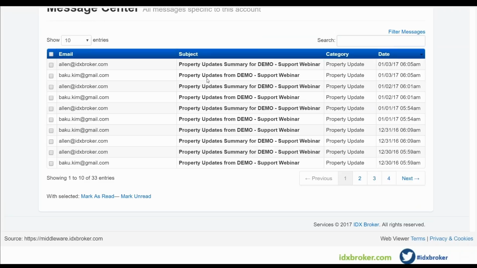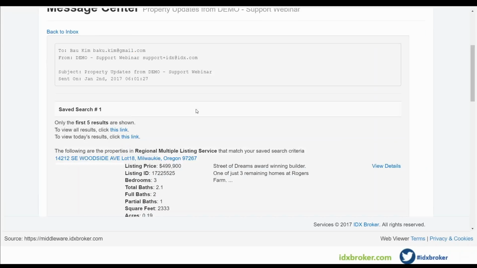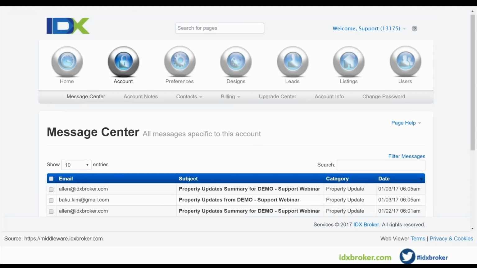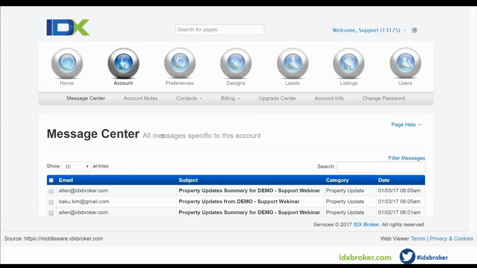And you can see that the account holder received their property update summary. You could also click on it and it'll show you the email that went out. So yeah, Message Center, that's a really good one. All right, so preferences, that'll be next.